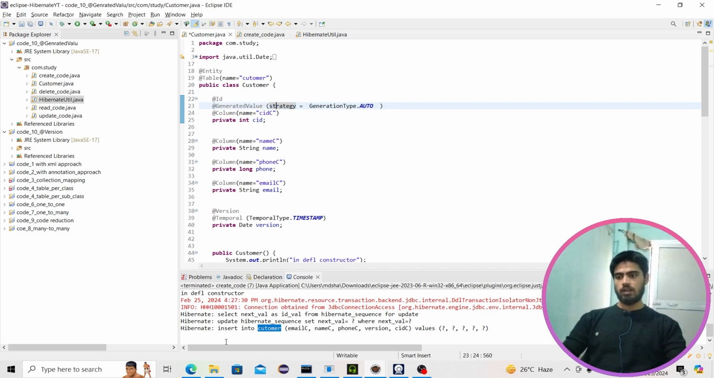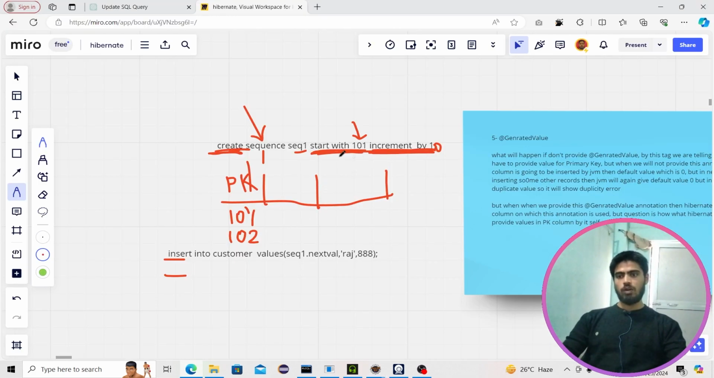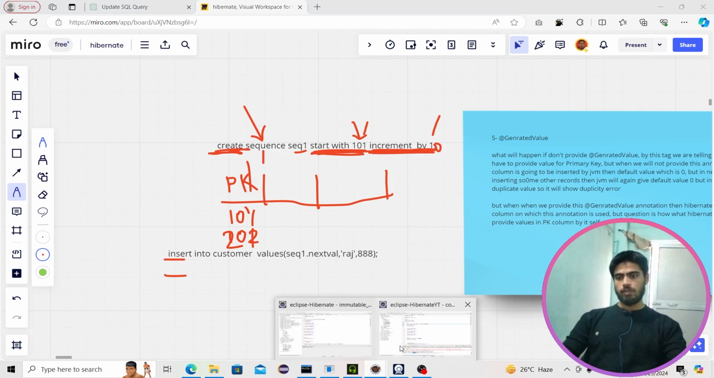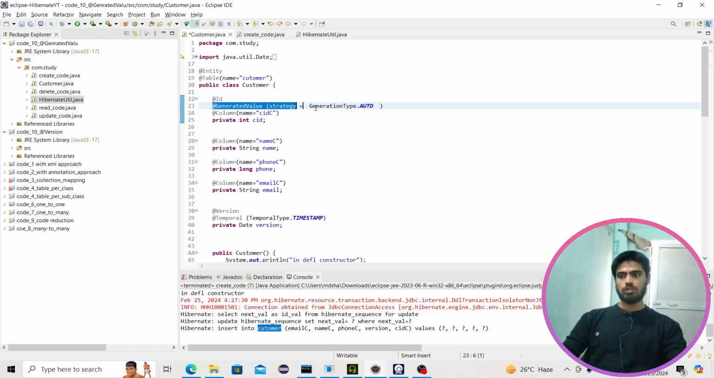But here we are not able to write these specifications of sequence. We want to tell that you have to start with 101 and you have to increment by 1, maybe 10, maybe 100. From 101 the next value is going to be 201. There has to be some way by which we can tell right here, because this is also a sequence. Hibernate is also internally creating a sequence. So how to do that?